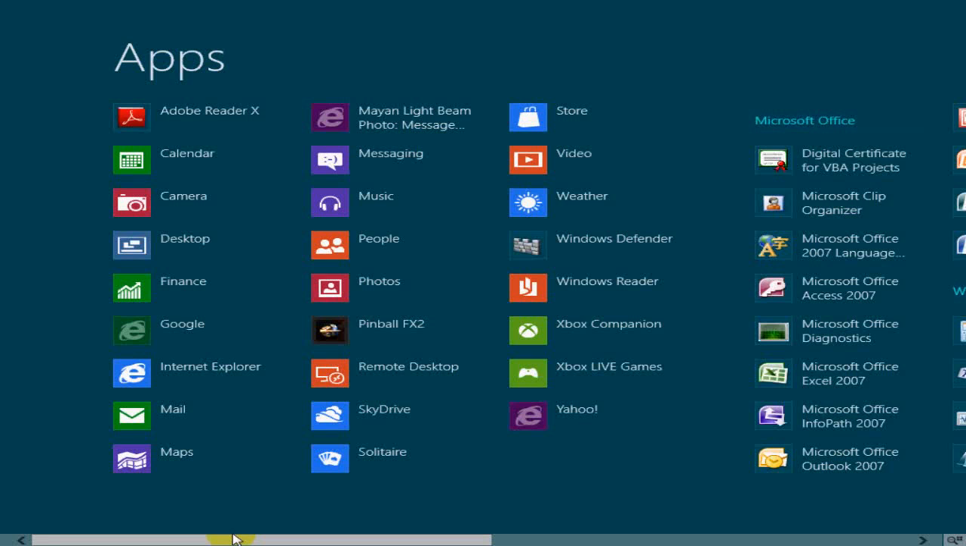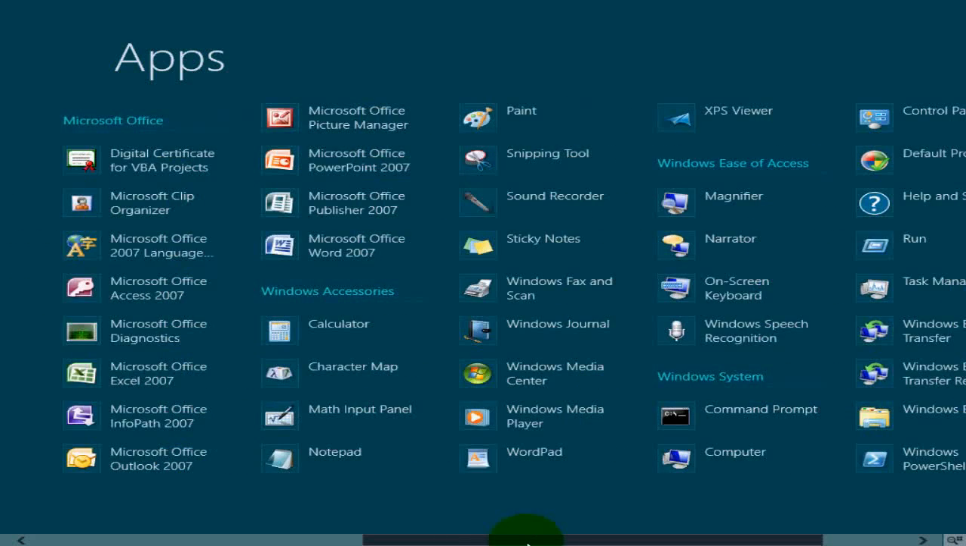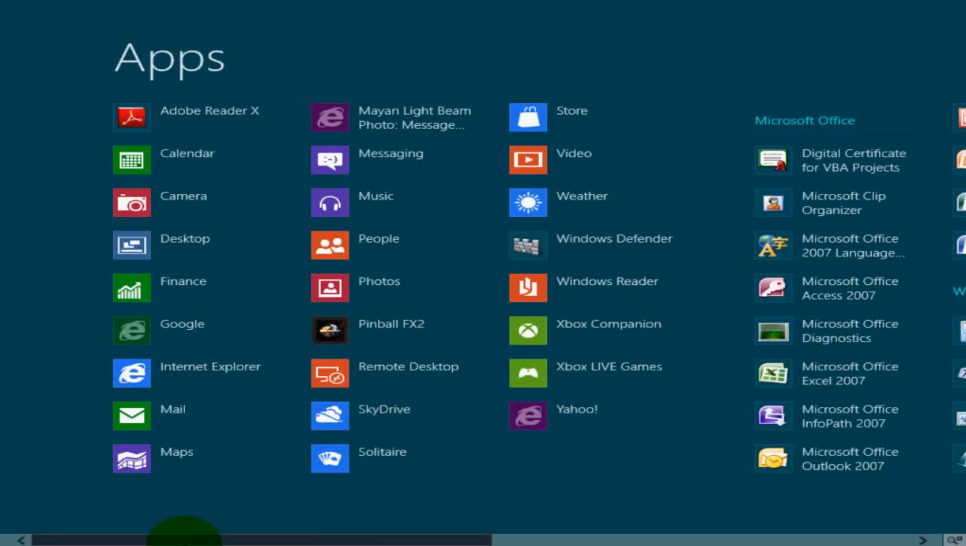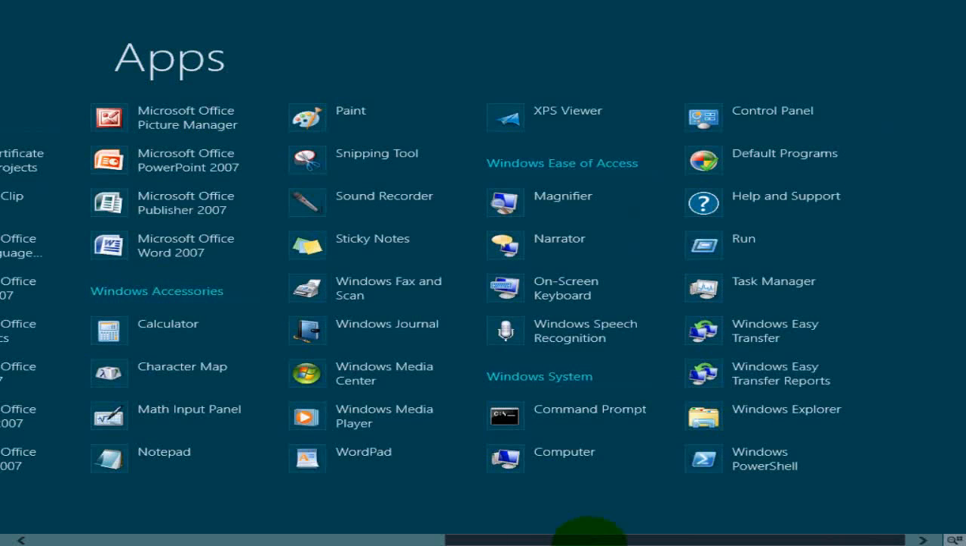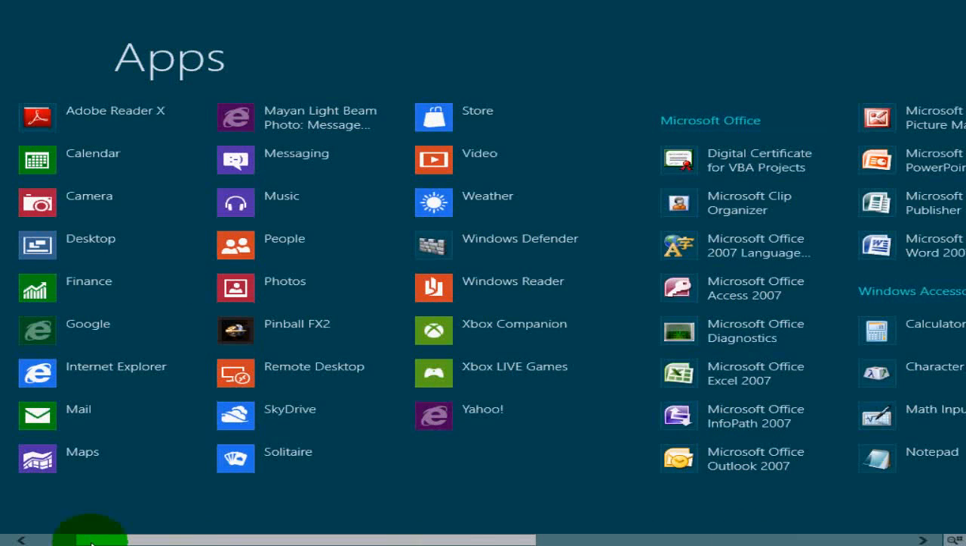called All Apps. If you click on that, it takes you directly to the apps screen, and also allows you to access any of your applications or your Windows accessories, or your Windows ease of access, or Windows system tools very quickly here on the apps screen.